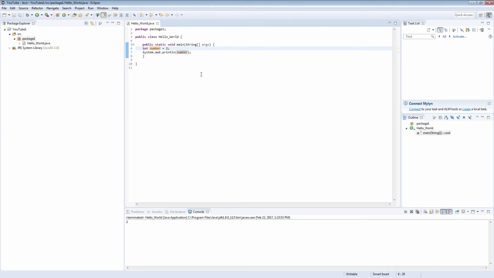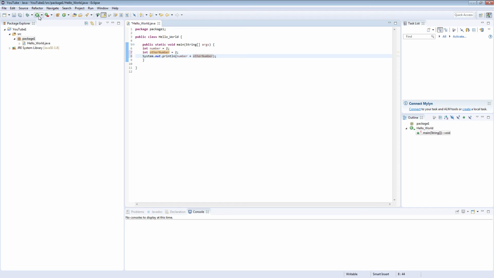But what if we did something like int otherNumber equals 2? I'm just going to copy that. otherNumber plus otherNumber. Okay. 4. Because it took that and said, okay, 2 plus 2 is, well, 4, and just printed that out.